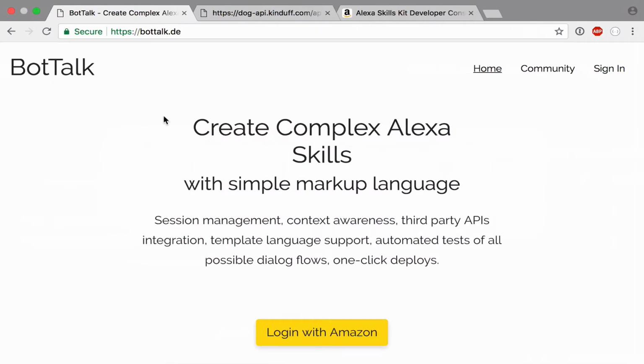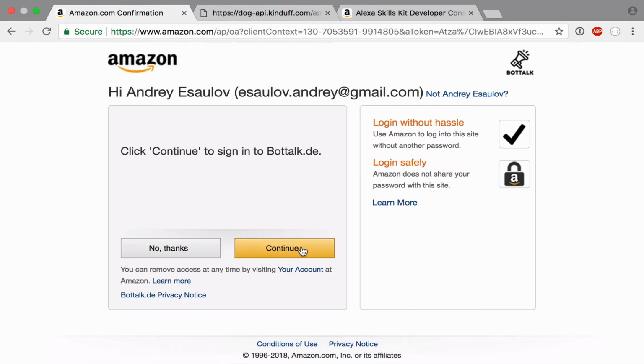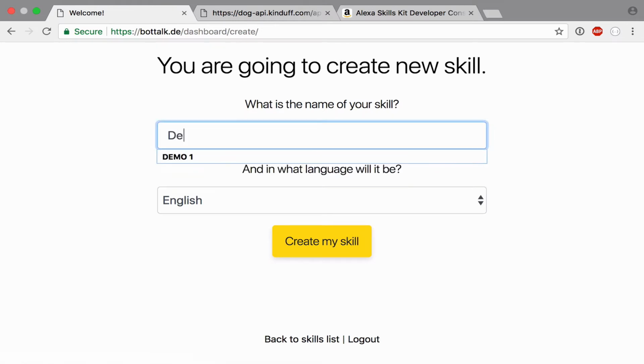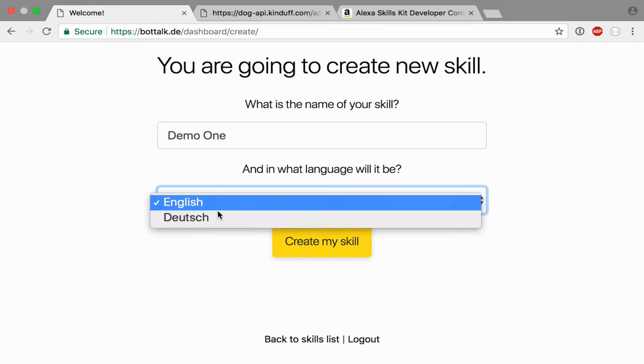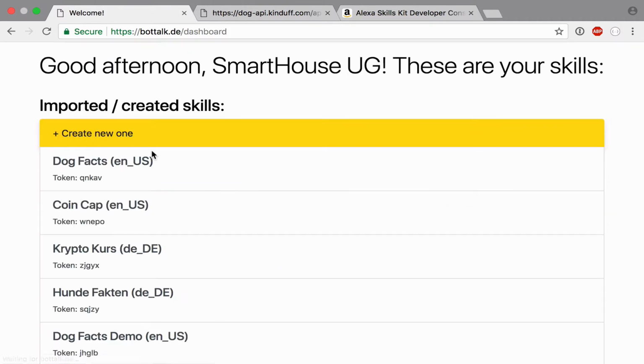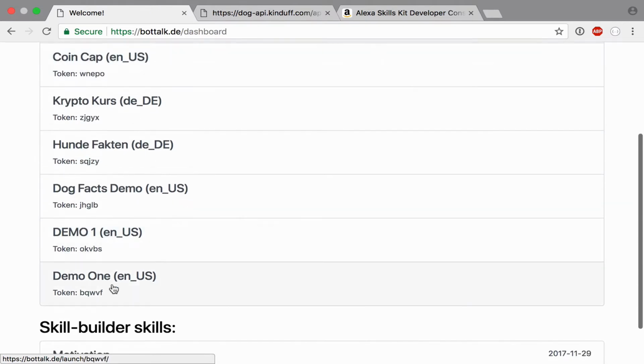So in order to start your first skill with BotTalk, you go to bottalk.de, then log in with your Amazon account. And as you can see, there are some skills that are created already. You click on create new one. You name your skill like demo 1, and you choose a language. In our case, it's going to be English. And I press create, and there's demo 1 in English.